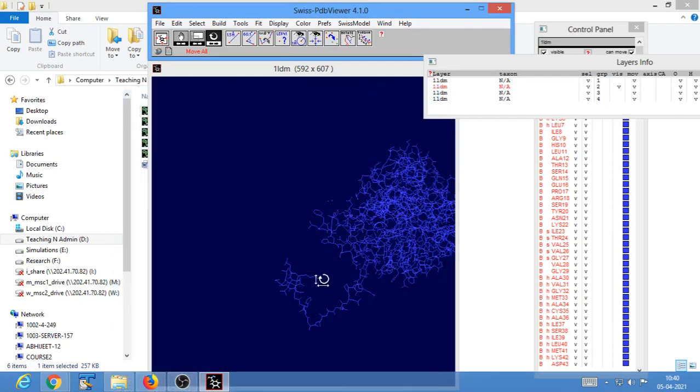Now you can see the protein has moved a little bit. Initially it was something like this. After applying the symmetry, it has moved a little bit like this. That means we have fitted the second chain, or second layer, over the first layer. We would do the same thing for the remaining two layers as well.